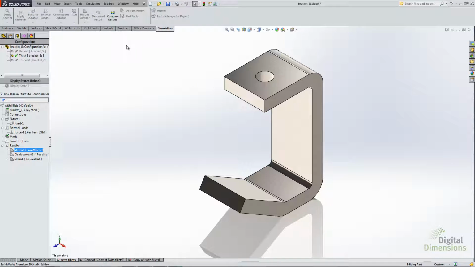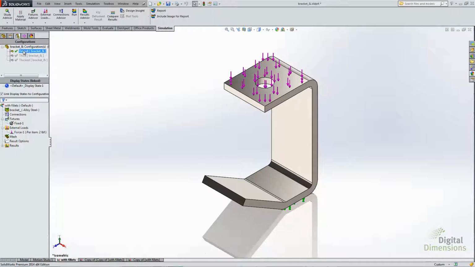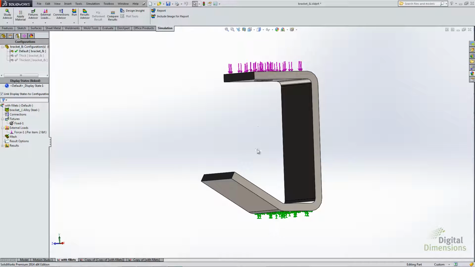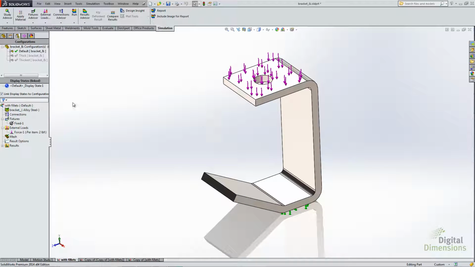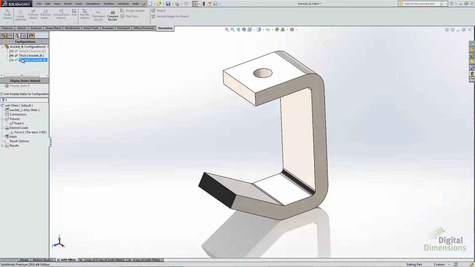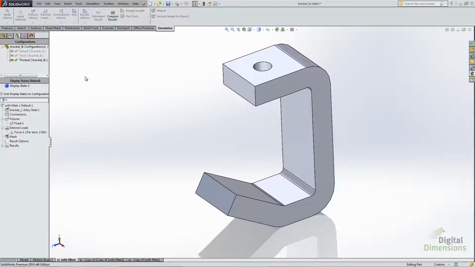In this case, we have 3 different configurations in which we're simply fixing the bottom and applying a compressive force on the model, and we're just increasing the thickness of the bracket. I have previously run all 3 studies, and now we're going to compare the results together.